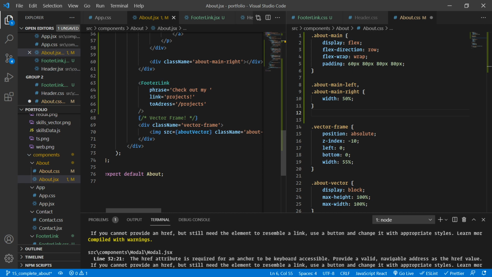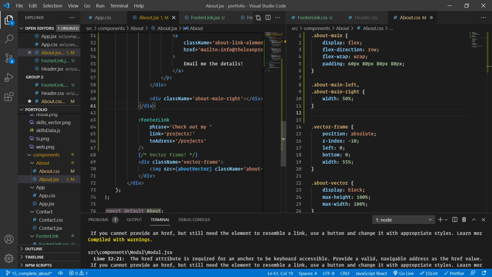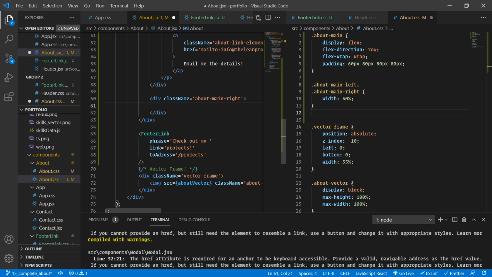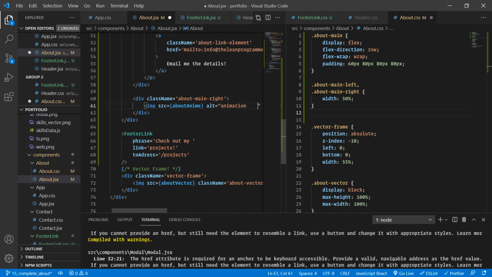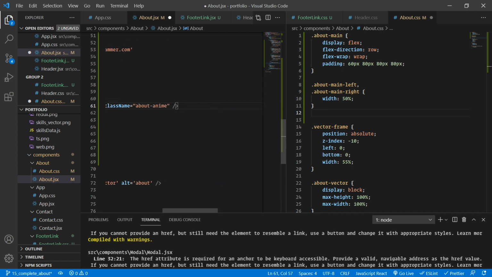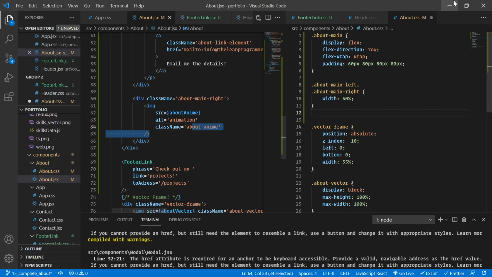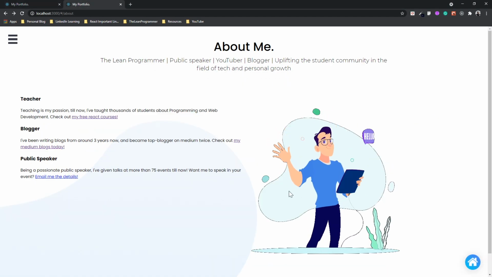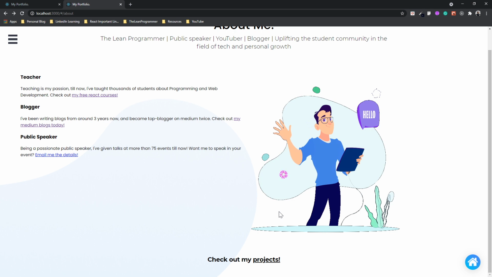So just inside my about main right, I'm going to add an image, and I'm going to call that image about-anime. Perfect. So src I'm going to give about anime, and alt text can be animation, and class name can be, just a second. This class name is already about anime. Perfect. So I've already given the class name. As you can see, let's see if it was included. Yes, it was imported here.